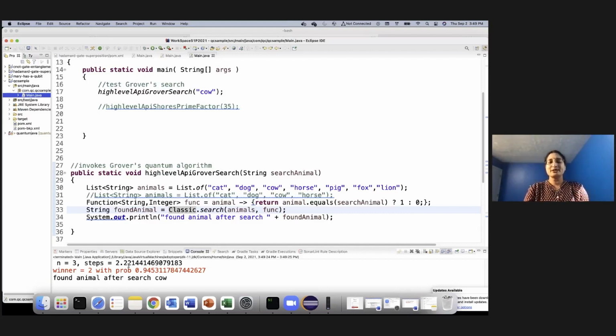Now, the 2.2 steps, I will not go very much into the detail, but at a very high level, what it is saying is that what Grover's algorithm guarantees is that it is guaranteed to find the value you are looking for in less than square root n. N is the total number of items in the set, the sample size. And why is that? I'll give a very high level view of where that square root n is coming from.